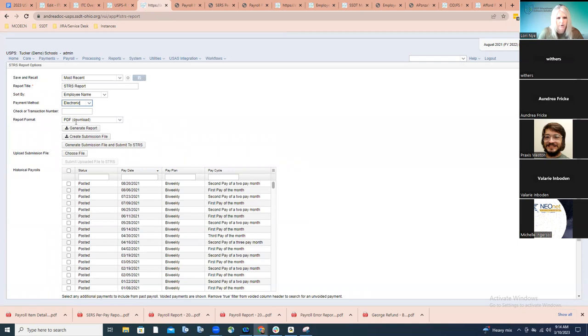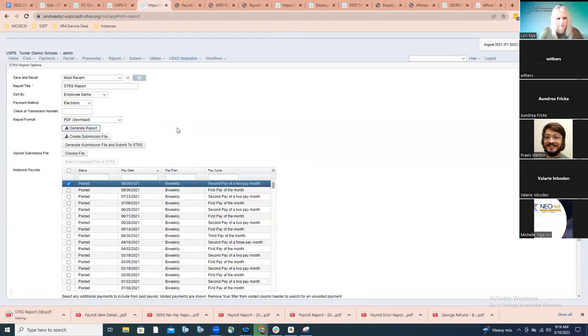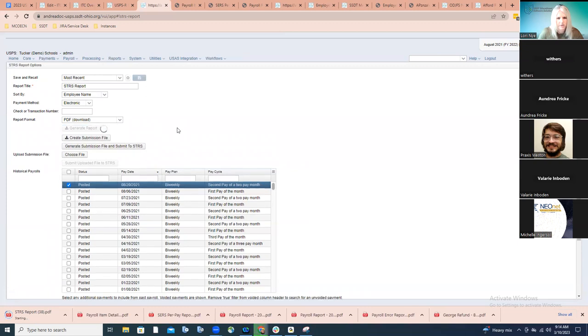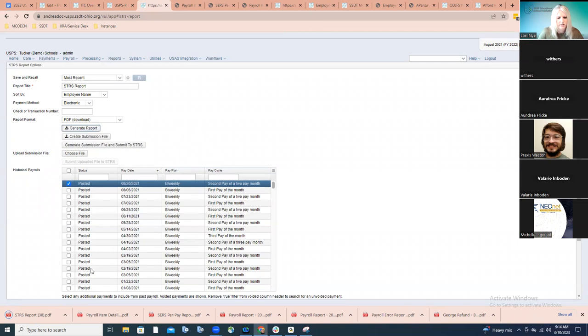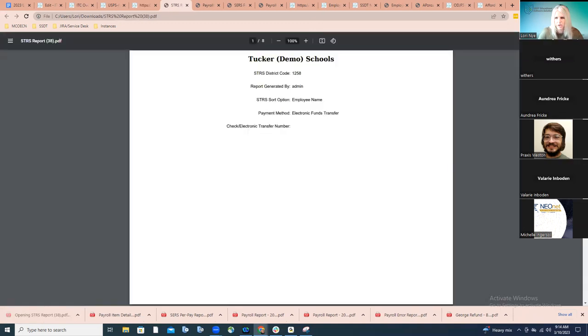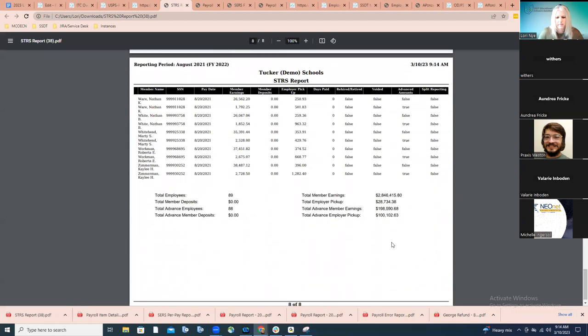We want to create the report first. So down below, we're going to select the pay date that we're wanting to generate the report and submission file for, and we're going to click generate report. And again, just like we talked about with SERS, the total at the bottom of the report should equal the payroll item detail report for the 591 and the 691. So that says things are in balance, everything's good, along with wanting to check the days that are listed on the report.